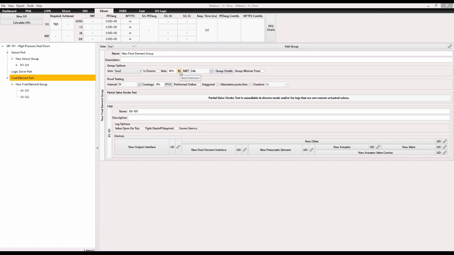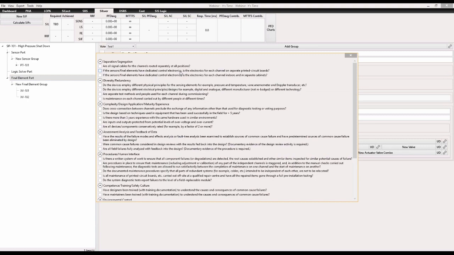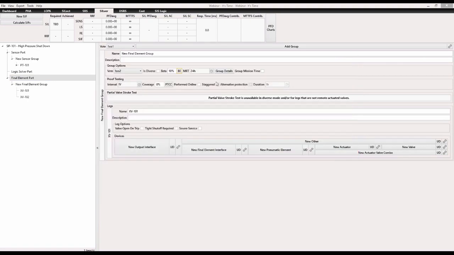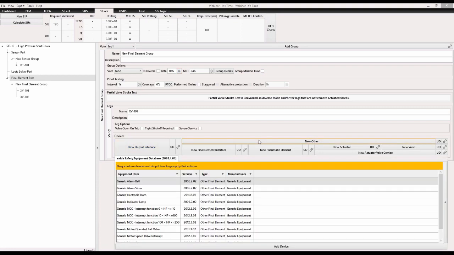Now here you can indicate the beta factor between the two legs. I'm going to leave it at 10%. We do have a beta estimator that allows you to go through some questions and determine if your beta factor should be lower than 10%. Again, you specify your mean repair time, your proof testing strategy, and in this case, you have a few different options for your final element. We do have other options, so this means anything that's not a remote actuated valve.